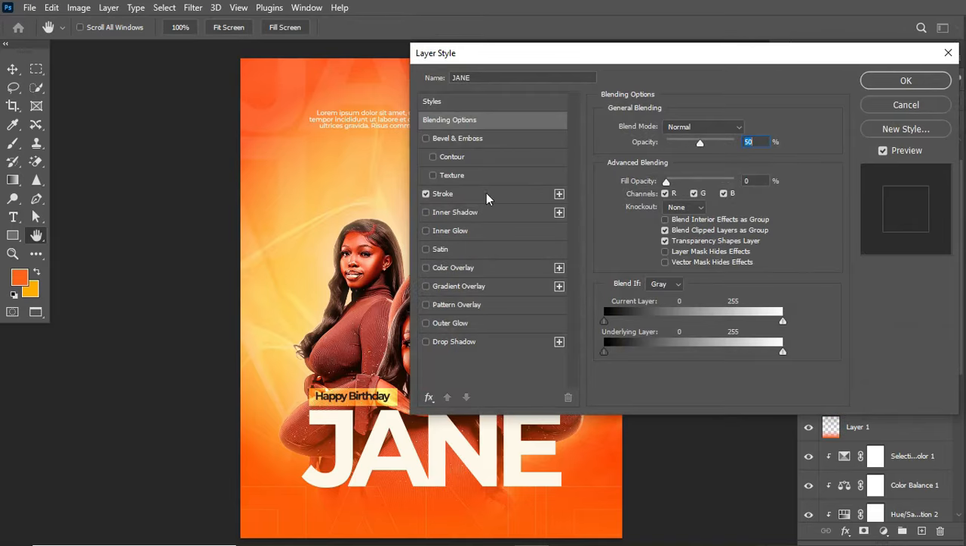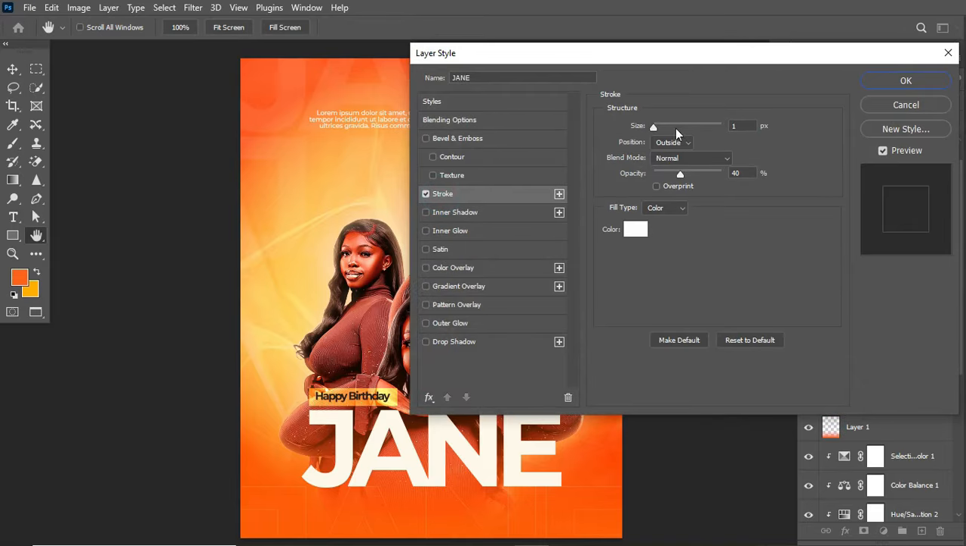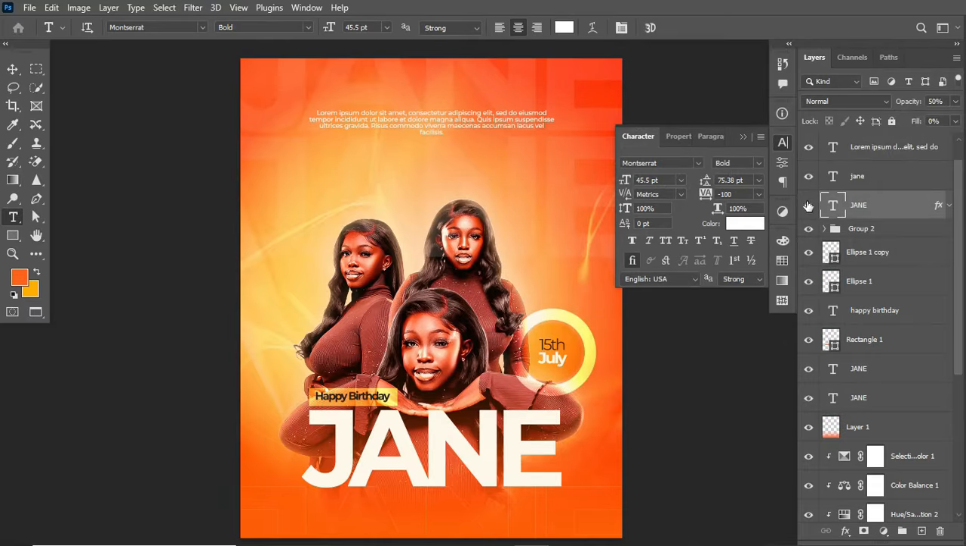Okay, after I did that, head over to stroke, set the stroke size as follows. The opacity, the size, everything as follows, white color, and click on OK. And that was how we had this design we have over here.